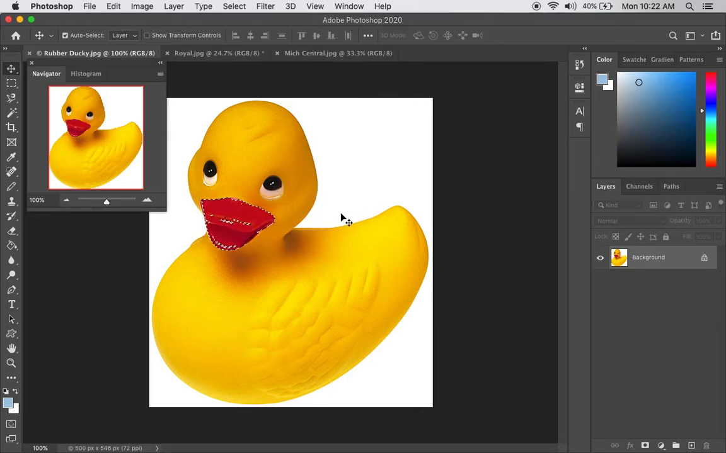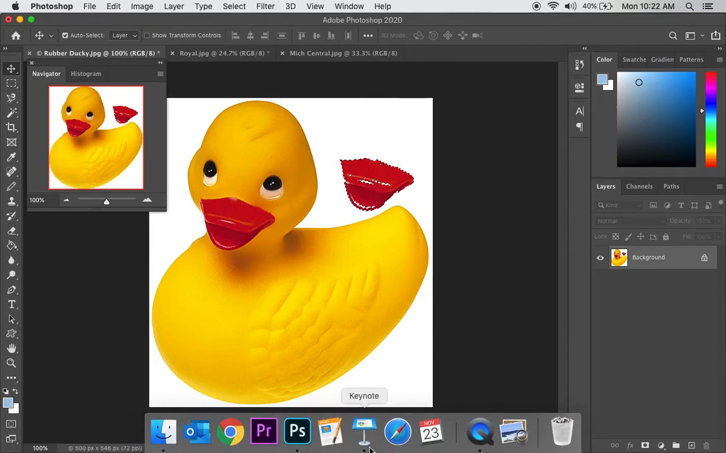If I want to change the color, whatever it is that I need to do or want to do, I can now do with that because I've got this area selected. Hopefully that all makes sense. So color-based selections, magic wand there.